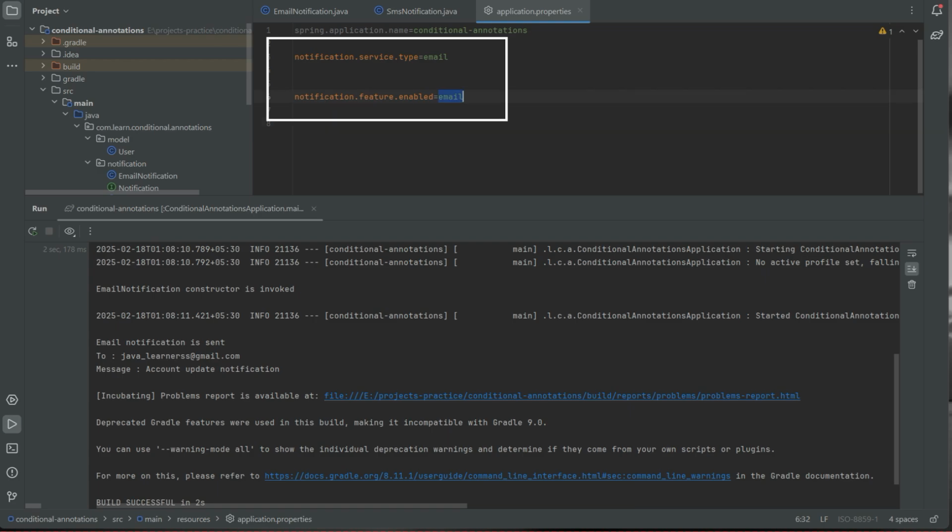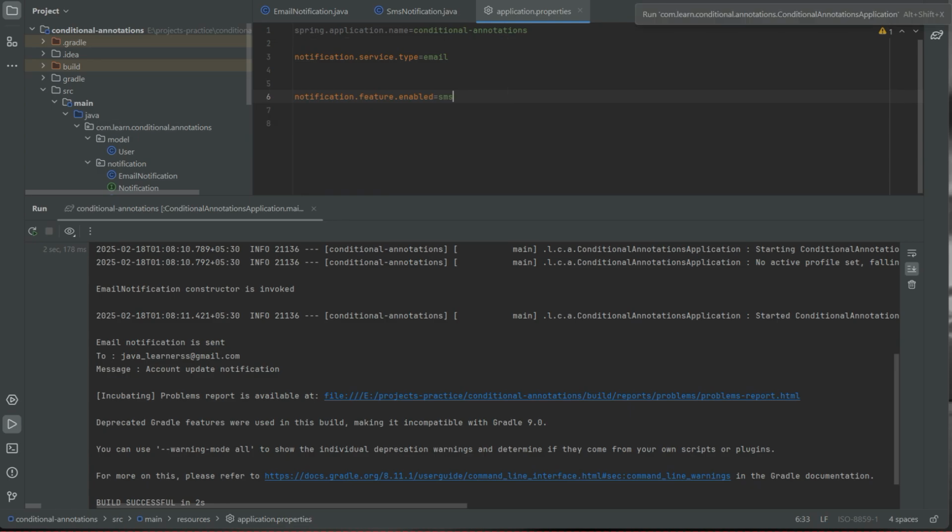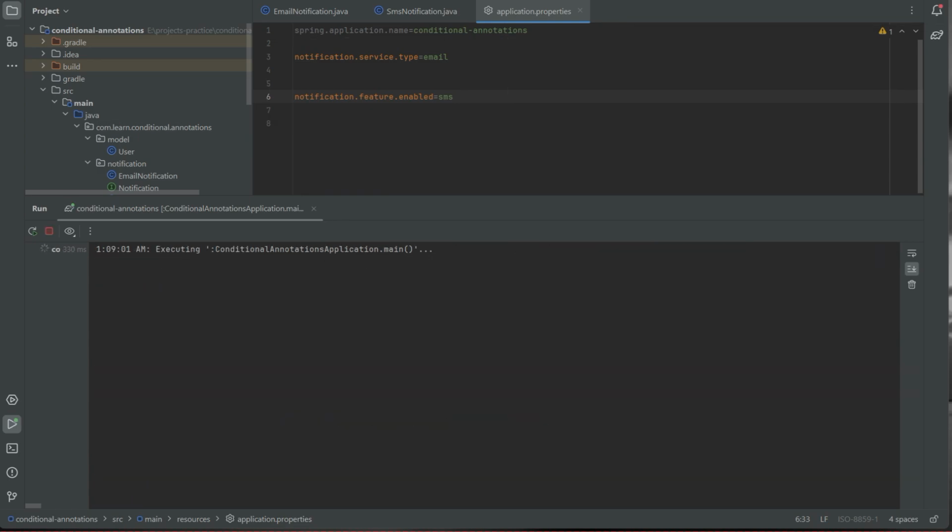So now I'm going to update the second property. Now the values for both of these properties are different. Let me run it again.